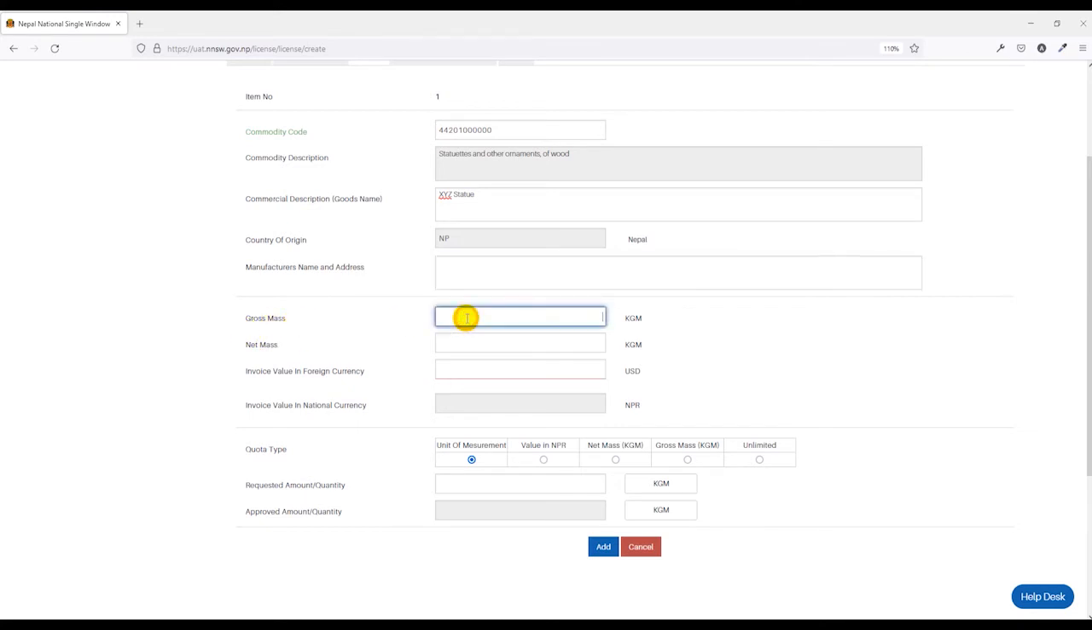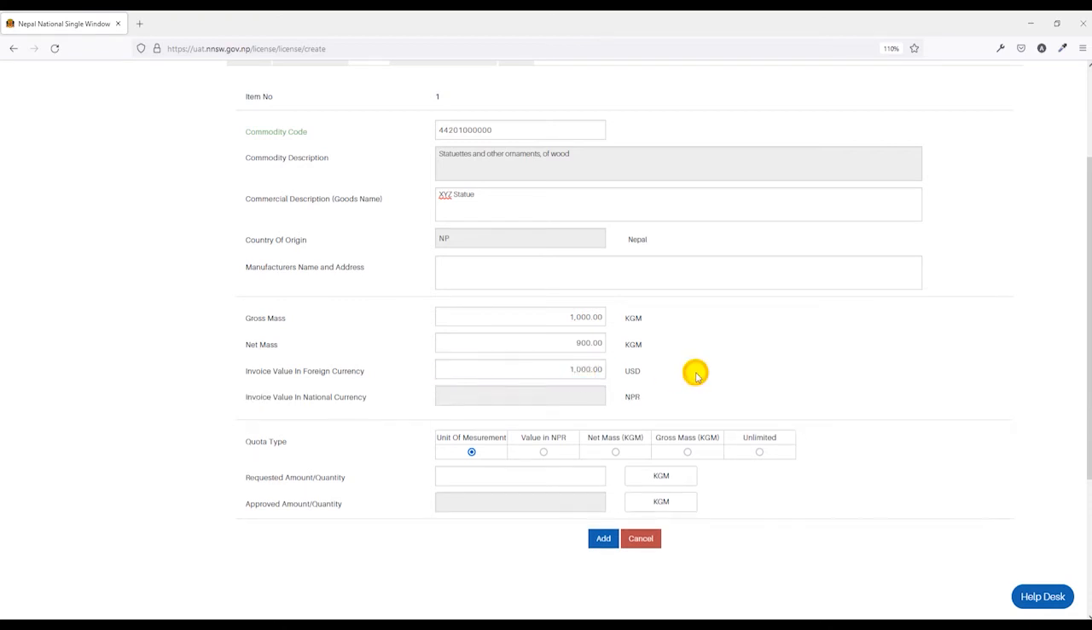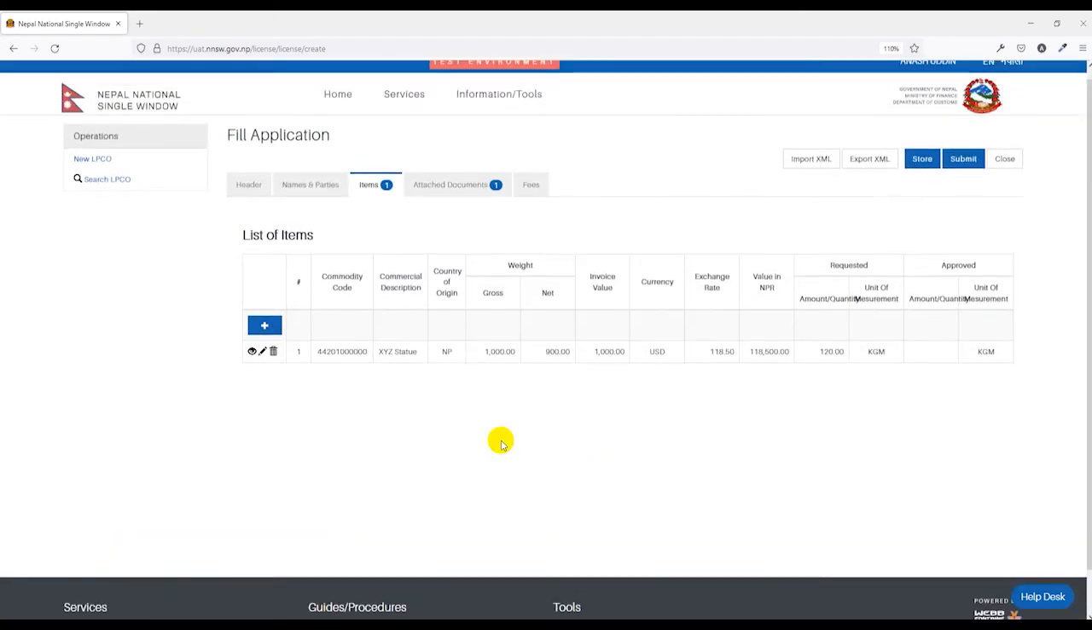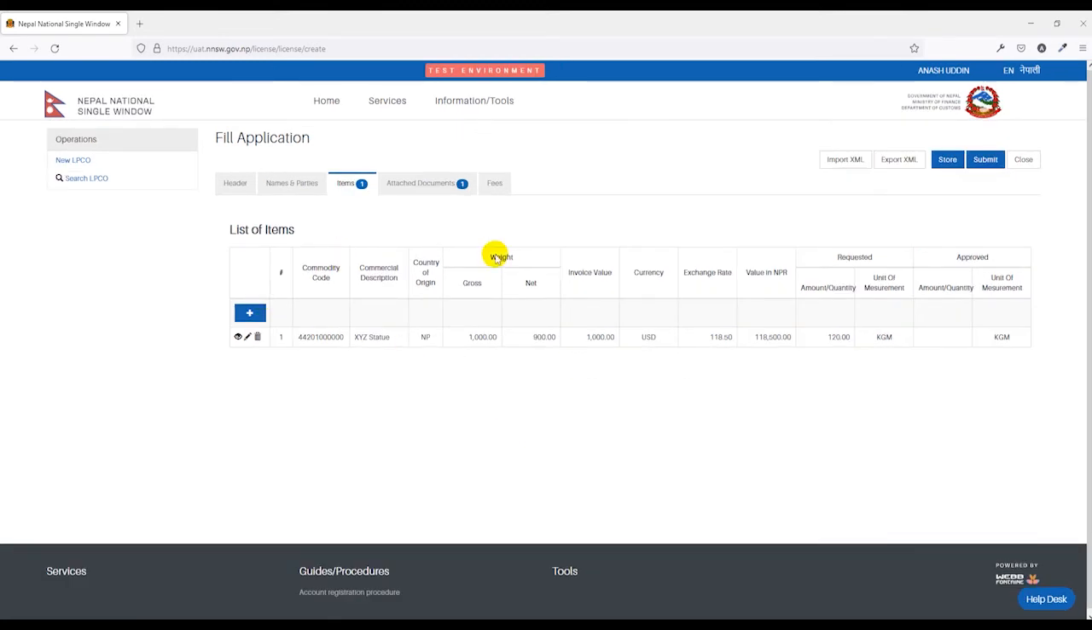Enter gross mass and net mass of the item. Enter the invoice value of the item in foreign currency and the equivalent amount in national currency will be generated below. Enter quantity of the item in units shown as per the selected HS code to be requested to the agency for export. The approved quantity will be auto-filled by the system after processing from agency. Click on Add button. The first item has been added as seen in the table.